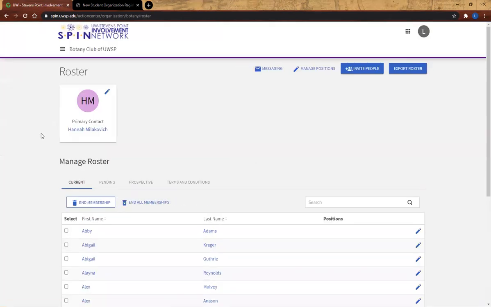Once this pops up, you should be able to see everything of everyone that's within your organization through the SPIN database. So first things first, up here is your primary contact. This will be for any potential new members, any new students, any advisors that want to reach out. This tells them who they need to be able to reach out to. So in this case, it's Hannah.